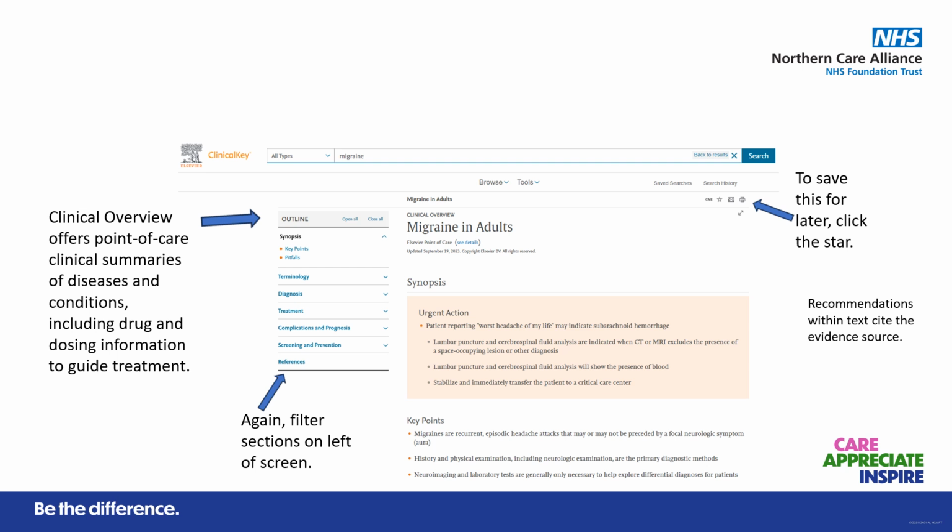Our first result is a clinical overview, which offers an easy way to find information such as diagnosis details, examinations, and possible treatment options at the point of care. Again, the bar on the left allows you to jump to sections most relevant to you, and recommendations within the text cite the evidence source.